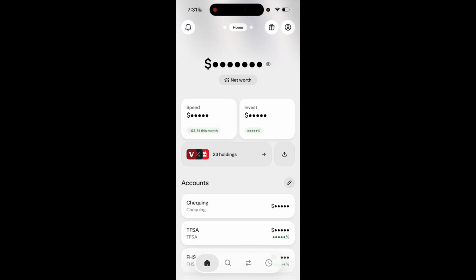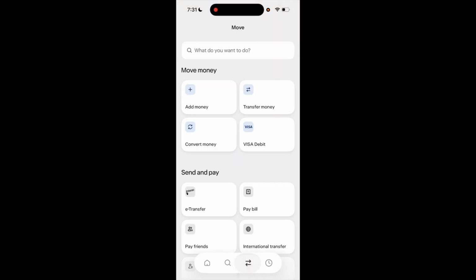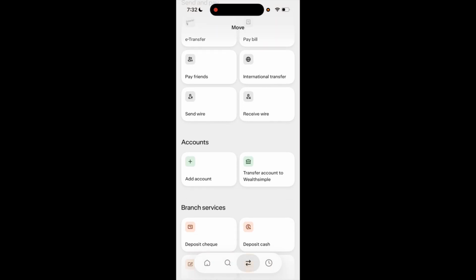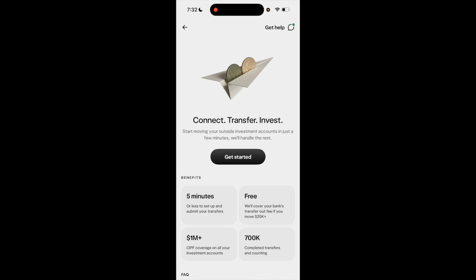So this is how to transfer a tax-free savings account from CIBC to Wealthsimple. Once you guys open up Wealthsimple, go to the bottom and select the Move Money icon, or the third icon. Once you're here, scroll down under Accounts and select Transfer Account to Wealthsimple. Then in the middle, select Get Started.